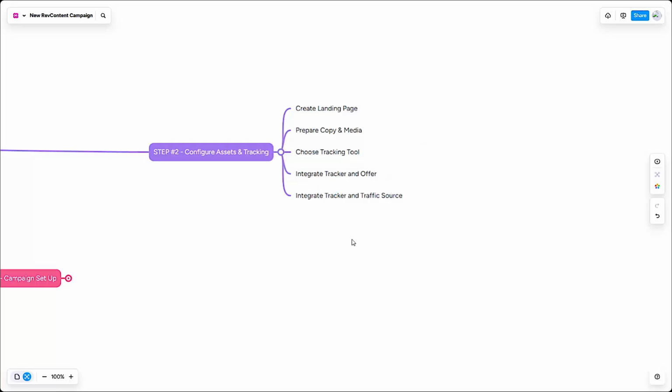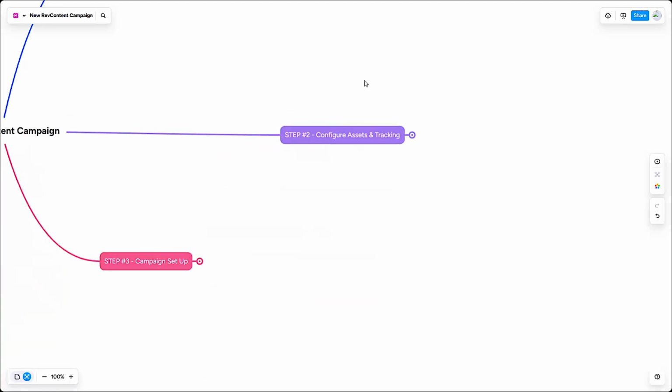So we're going to integrate the tracker with the offer, and we're going to integrate the tracker with the traffic source. The offer in this case is from an affiliate network, and the traffic source is Rev Content, but as you'll see, it's very similar for other platforms. Okay, so that's step number 2.